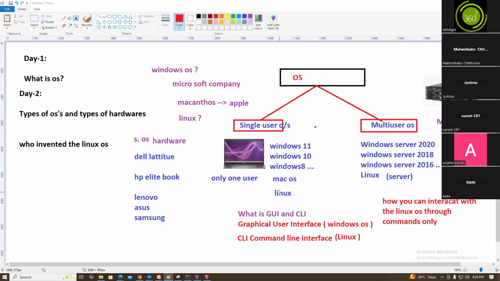Now the difference between CLI and GUI. Windows OS is GUI, graphical user interface. That's the reason everyone can understand and easily use it. Linux OS is popular and Linux OS is CLI. So why CLI? Why did they develop CLI? I will tell you. No worries. Okay.